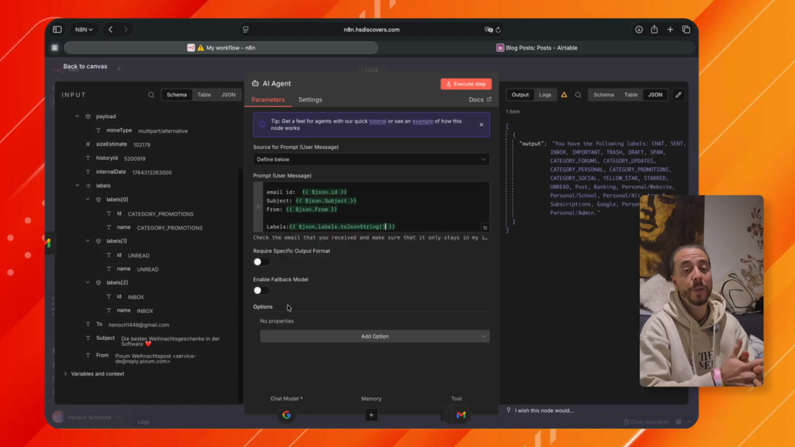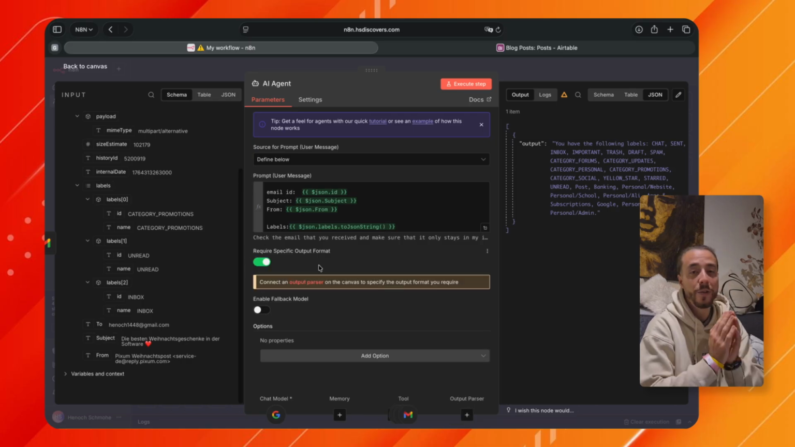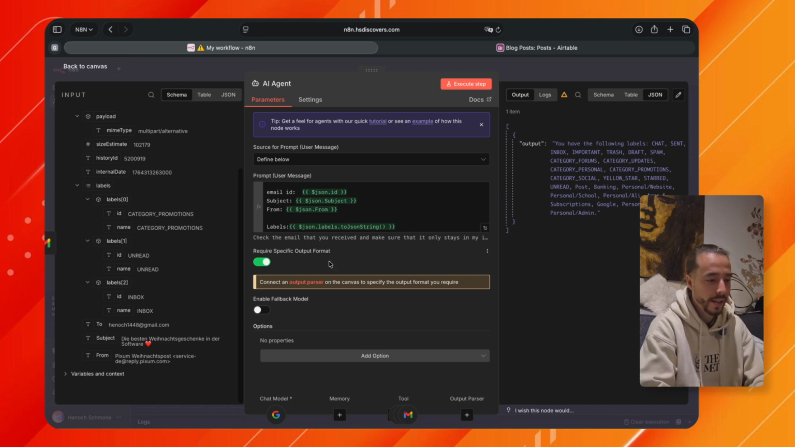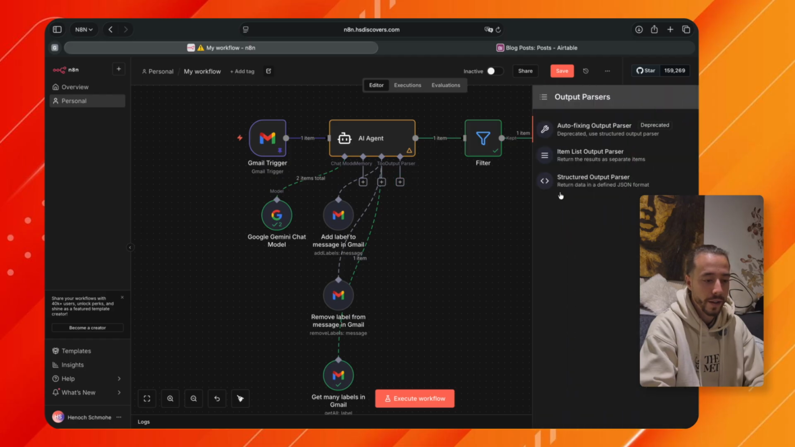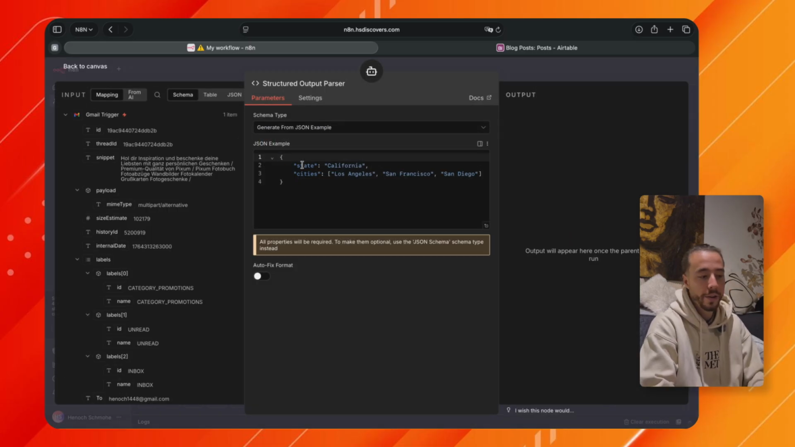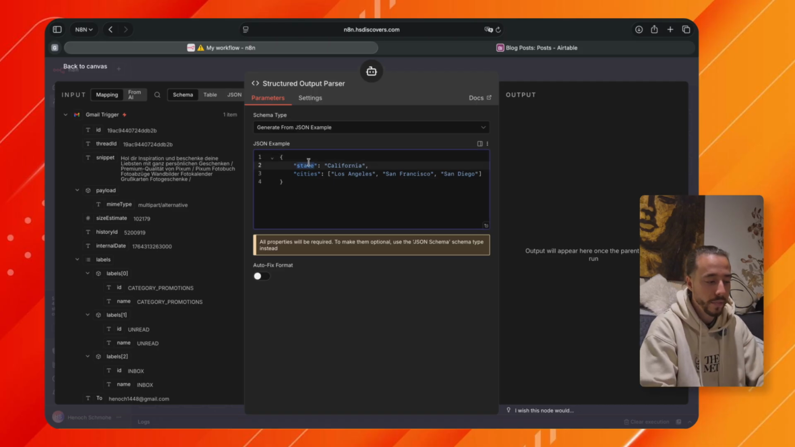Then the next thing I always recommend is to enable that requires specific output format, because then you really know what the output of the AI will be, because this enables us. You see now you have an output parser. So you click on it and select the last one, the structured output parser. And here what you can do is just tell it what it should output and in what format. You have an example already, but it is really simple.